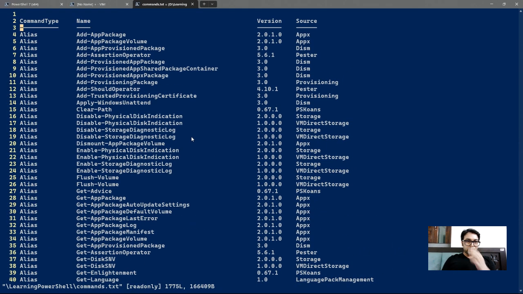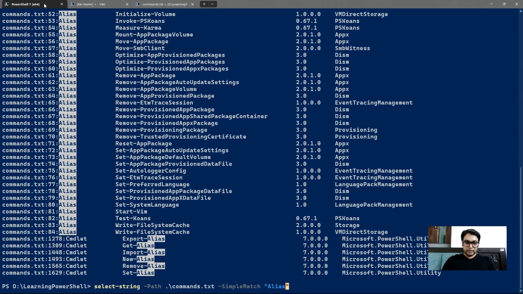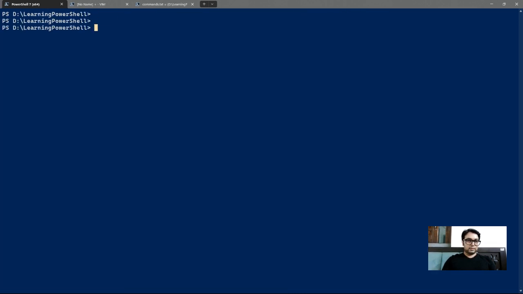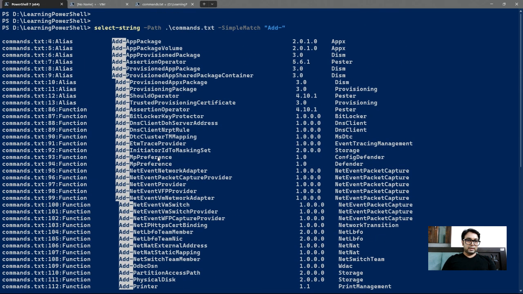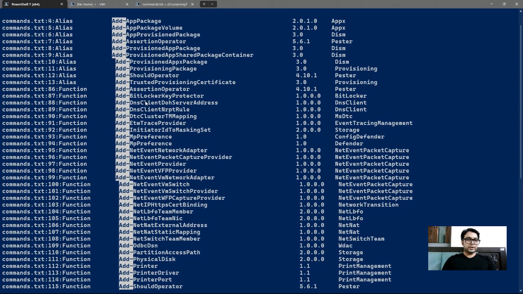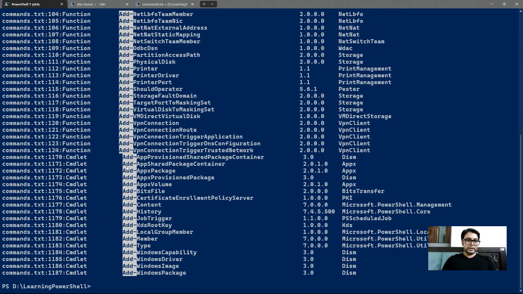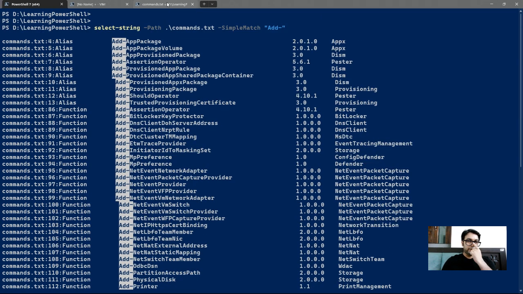Suppose I want something more. For example, I want all the cmdlets, aliases, and functions which start with Add. So I can say give me Add. It has printed all the lines where either the function, alias, or cmdlet starts with Add-, or starts with the verb Add. So we can filter out the functions in this way.